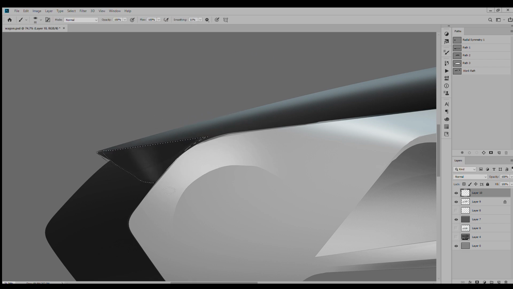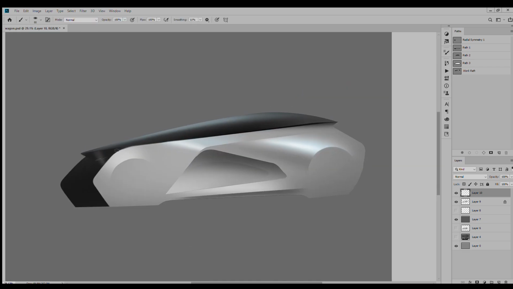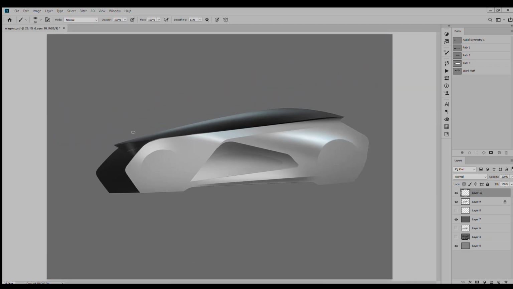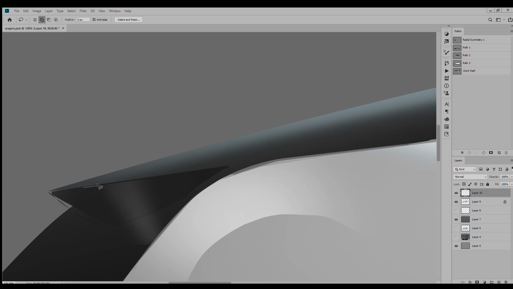Over here I'm not giving a lot of highlight because this part is facing downwards, and this is the headlight or something like a DRL. I don't know, crazy concept. Obviously you can give some cool shapes for the DRL.